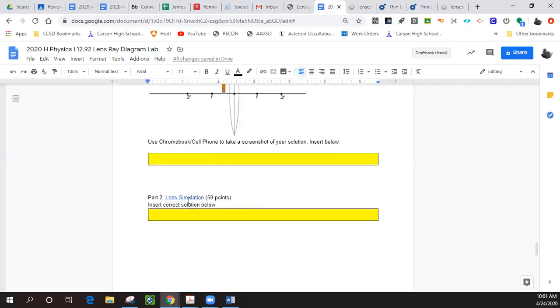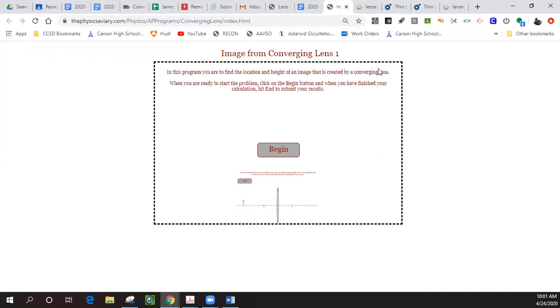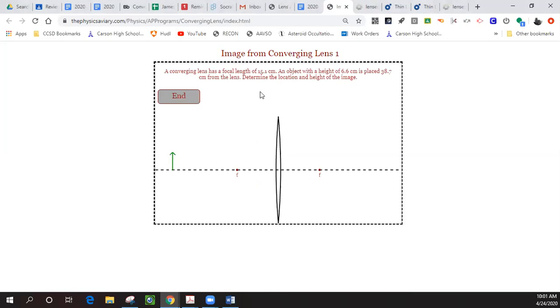And finally, part 2 is going to be the lens simulation here. Go ahead and click on this here, and this will pop up, and it gives you some information about the focal length, the height, and the distance of the object. And it's going to ask you to determine the location and height of the image, just like we did for the mirror. All right, that should get you caught up or explain what's going on. When you are done, go ahead and submit it to me, and that'll be it.